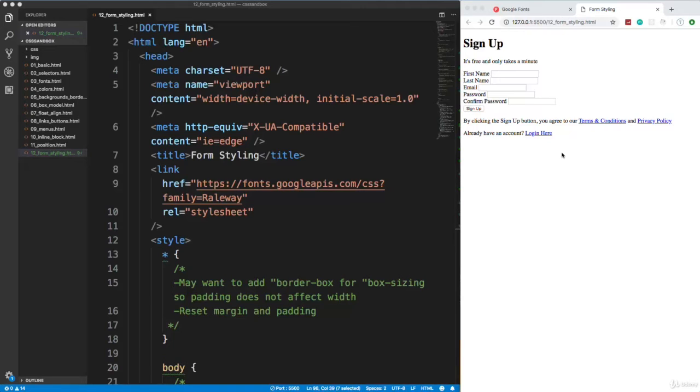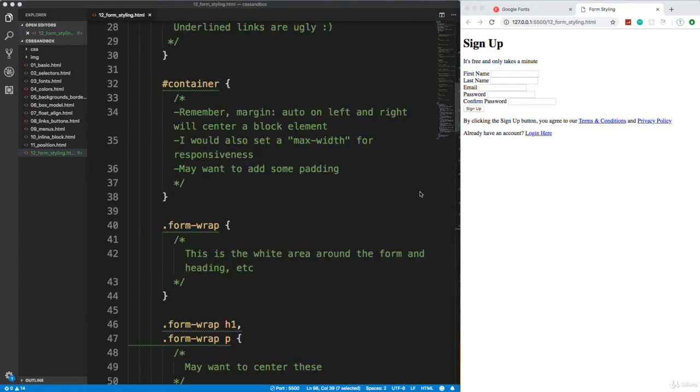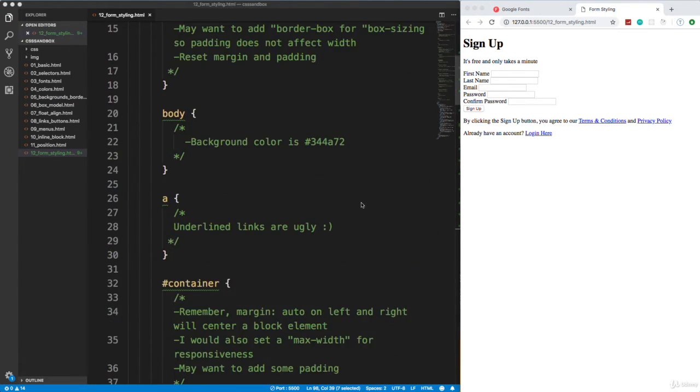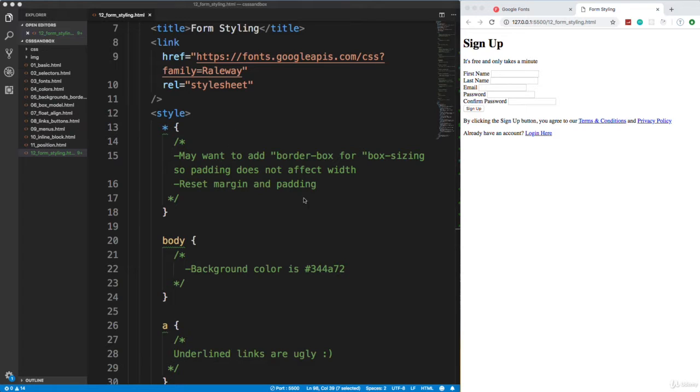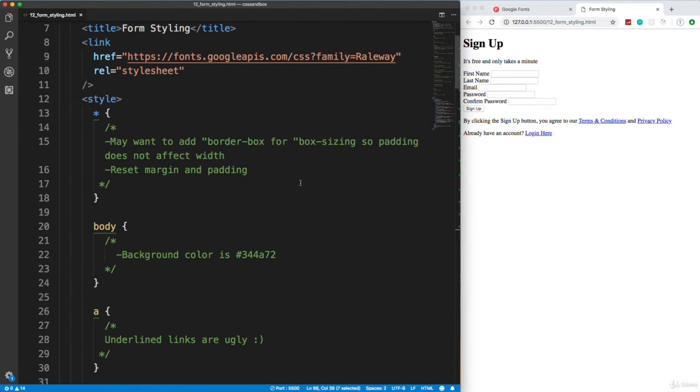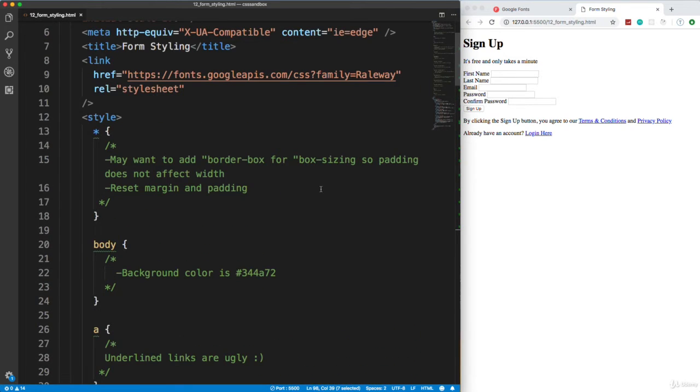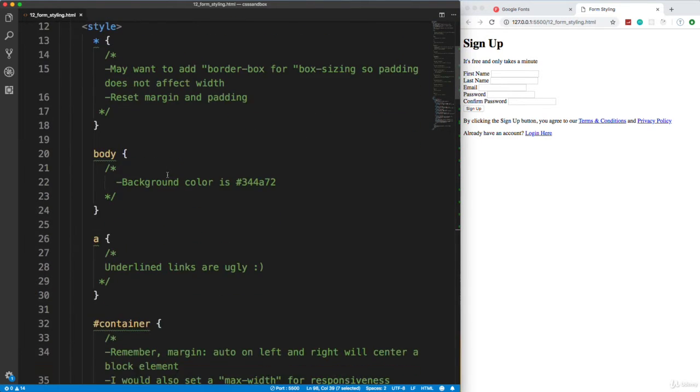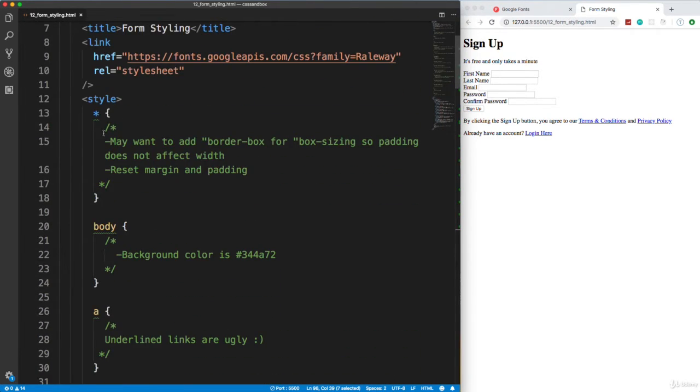Alright guys, in the last video I gave you an assignment with some HTML of a form and a bunch of classes and IDs with some hints inside your CSS and your styling. So in this video I'm going to go through and add my styling, and don't worry if yours doesn't match my exact CSS, that's fine. So let's start off with the asterisk here.